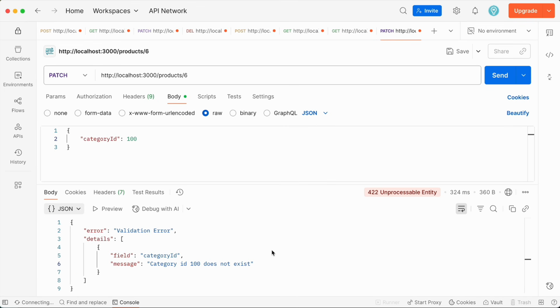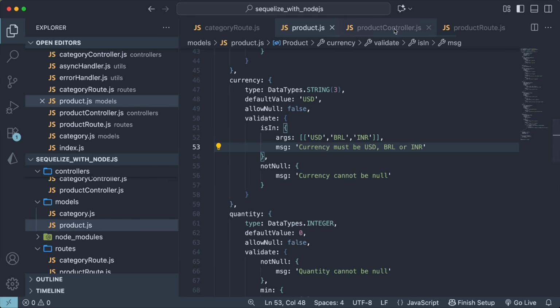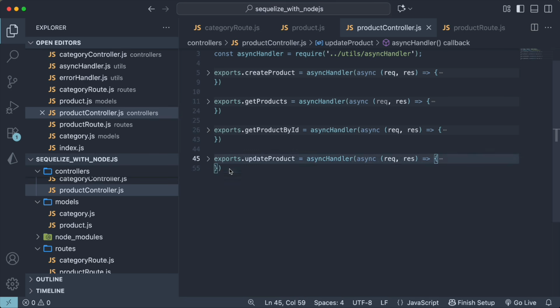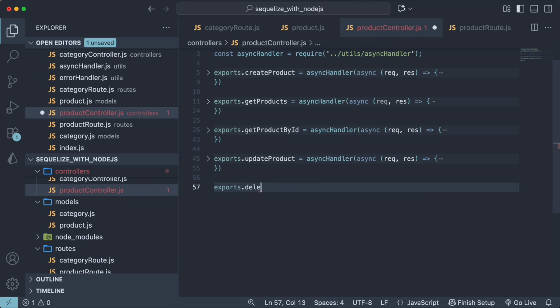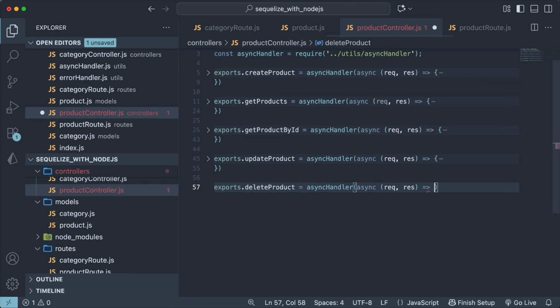Now to complete our product CRUD operations, we need to add a delete endpoint, so the client can delete a specific product by its ID. So back on the product controller file, let me hide the update product function, and below we'll create a new function. So export dot, and we'll call this delete product, which is equals to the same functions from other routes, async handler, the async, request, and response parameters, arrow function.